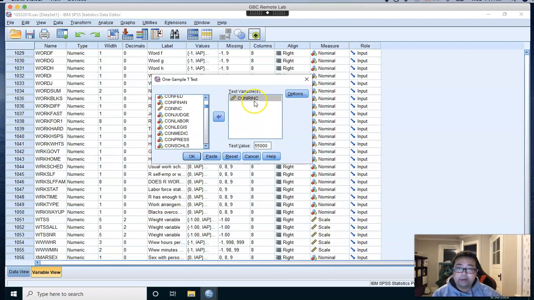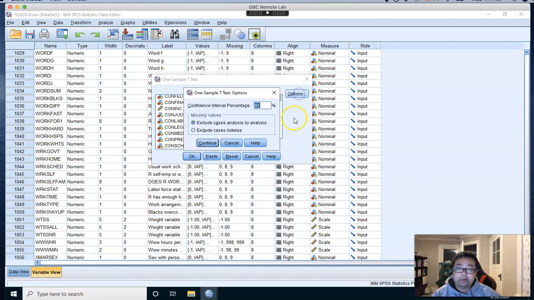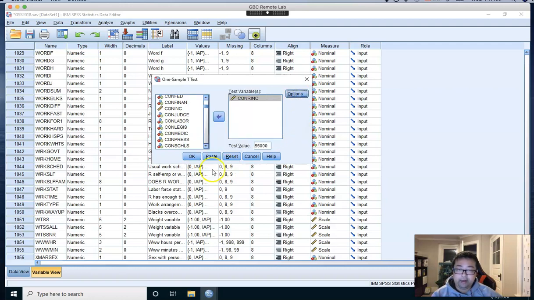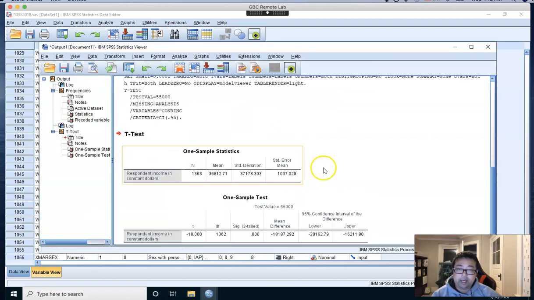So this is the variable about the income level in constant dollars. We can compare whether the mean income level in our sample data is identical with the population level mean. So 55,000 at the population level in our guess, and we can compare this population mean to the sample mean. So that's the basic logic of the single sample mean test. And we can also calculate the confidence interval, but we can do it later. Okay, you can click OK.